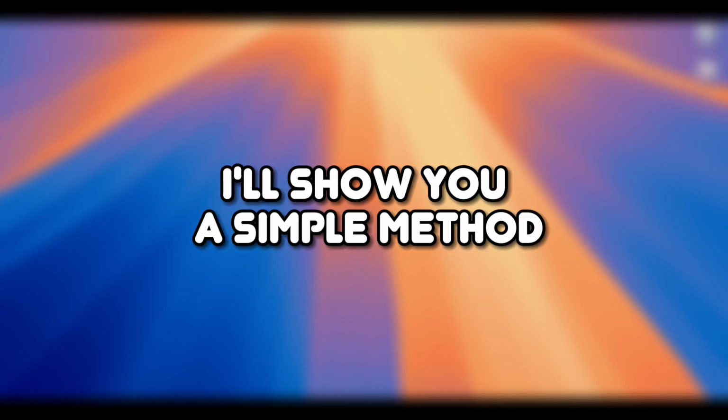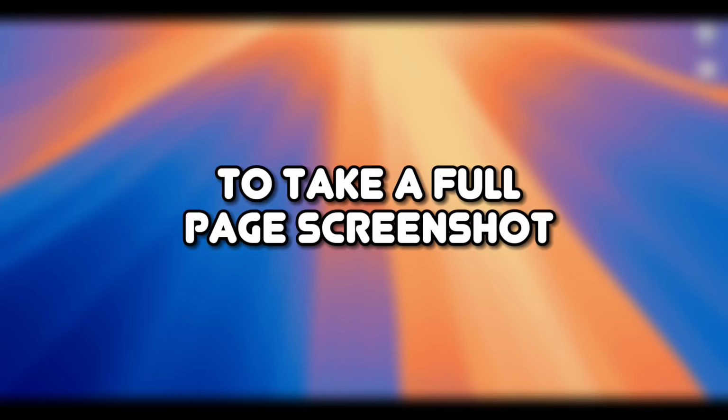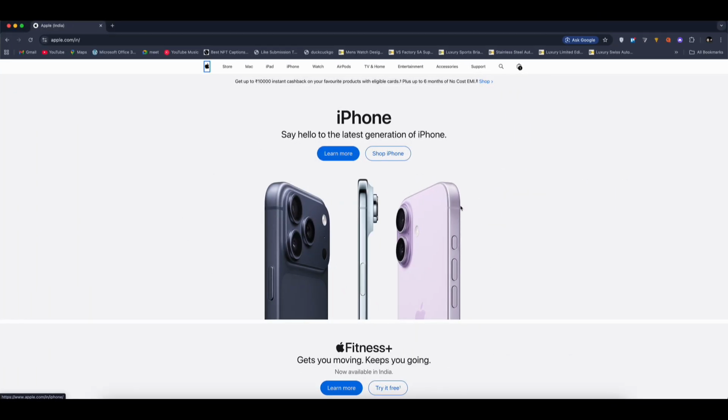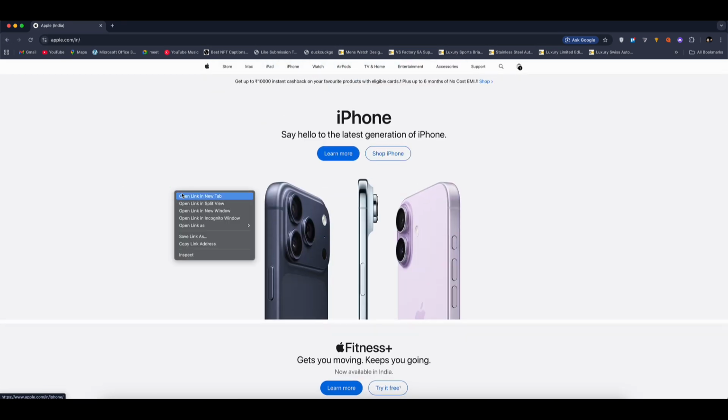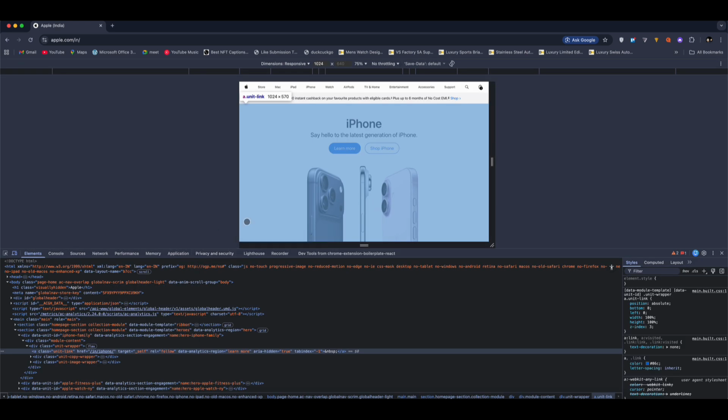In this video, I'll show you a simple method to take a full page screenshot in Google Chrome. Let's get started. The best part is you don't need to install any extensions for this. First, open the web page that you want to capture. Once the page is open, right-click anywhere on the screen and select Inspect. This will open Chrome's Developer Tools.